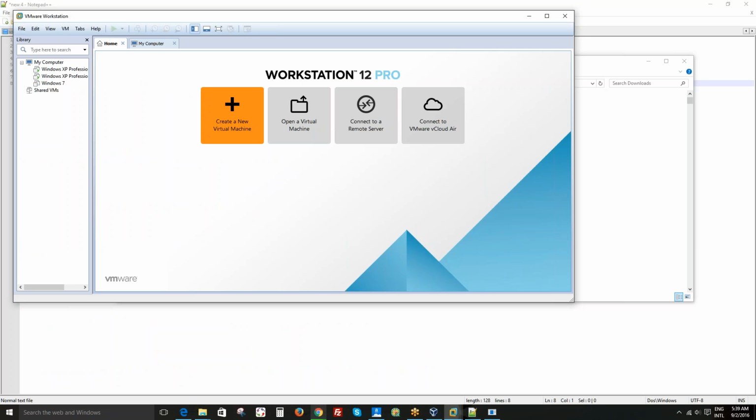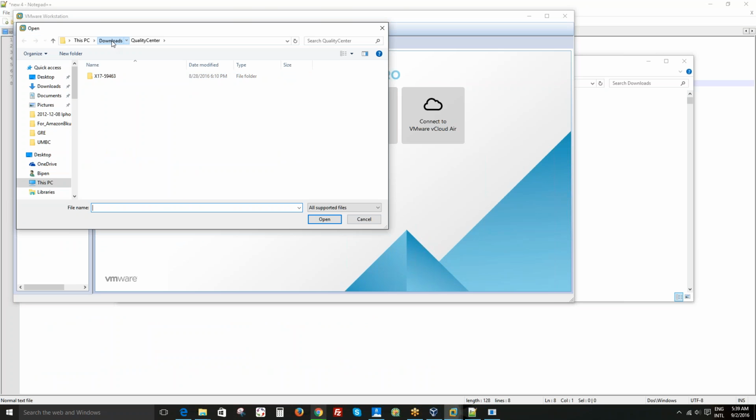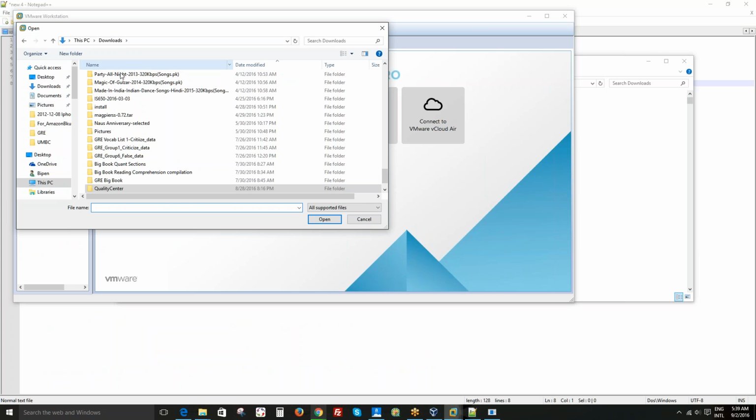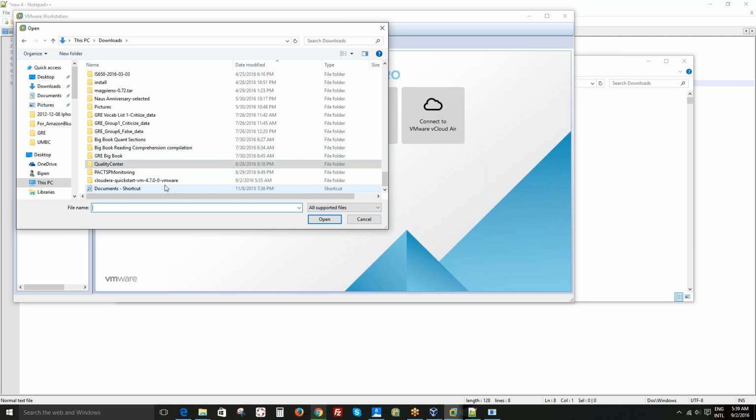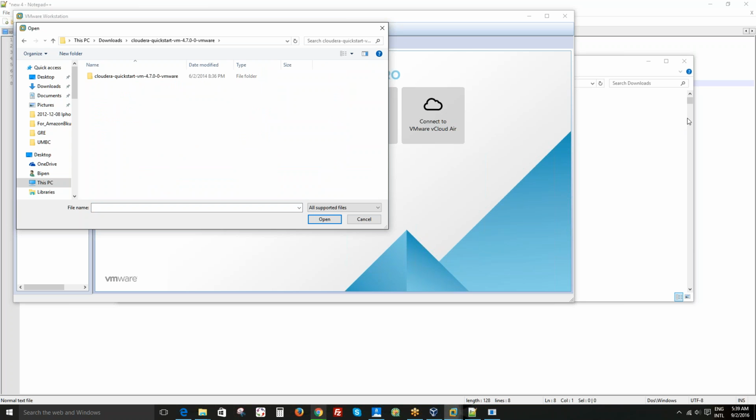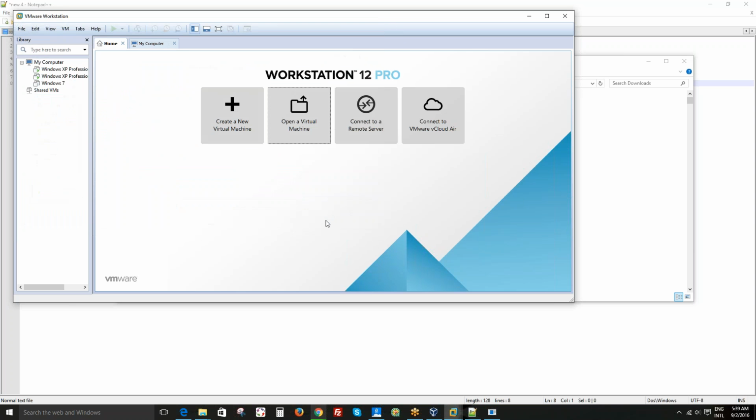Open a virtual machine. Click on that. Open a virtual machine, the second choice. After unzipping, check where the unzipped file is, because I cannot see it. Is my screen being shared? Yes, exactly. Just go for it. Let's click on it. It'll come slowly. Just a minute.